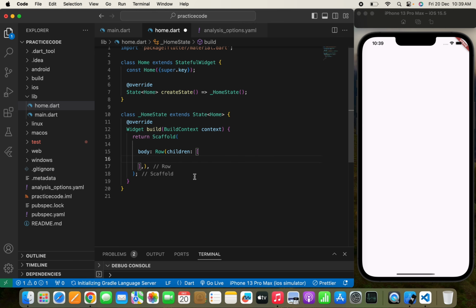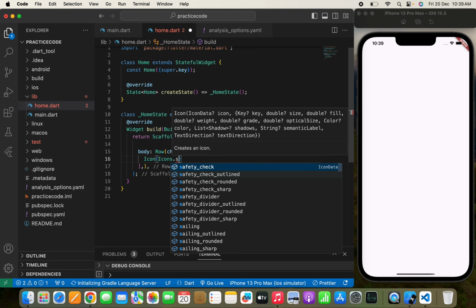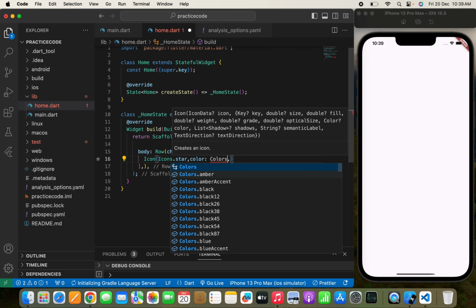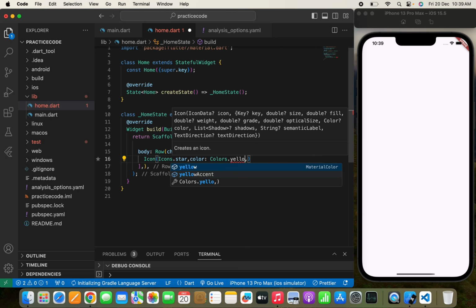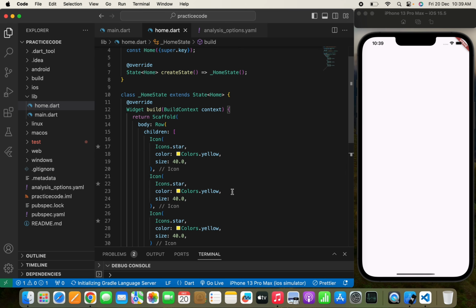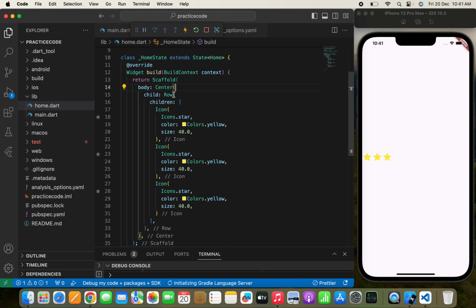Now in this row I can pass an icon, let's pass Icons.star, and let's pass the color, Colors.yellow. Now let me provide some more icons over here, and let me increase the size of the icon. So our app has run successfully, and here you can see the 3 stars that I have passed in our row widget, and as I've told you, it takes children.